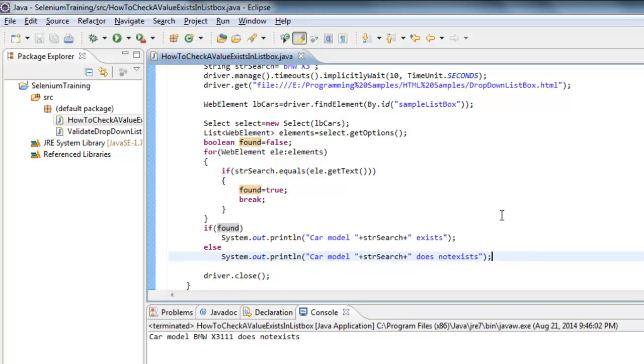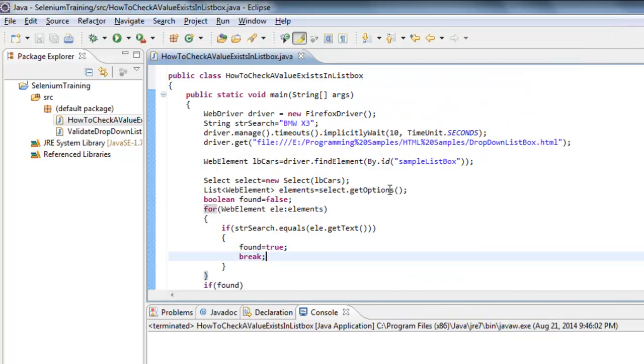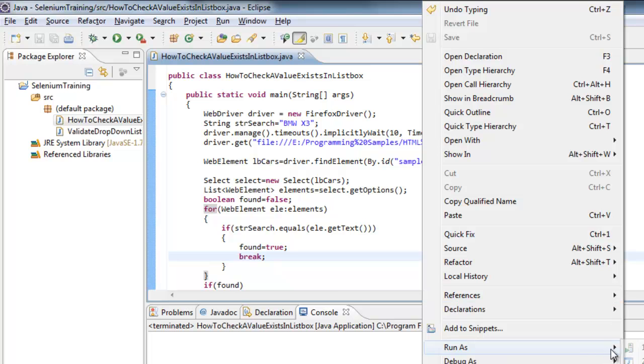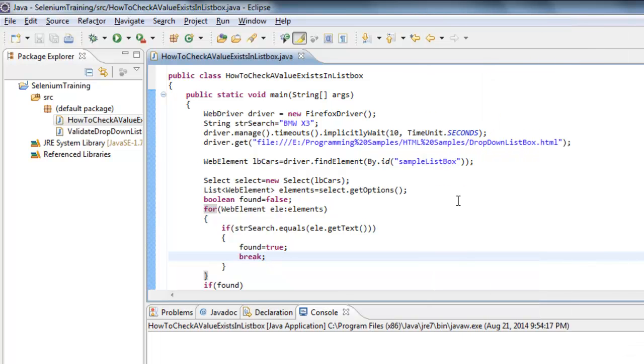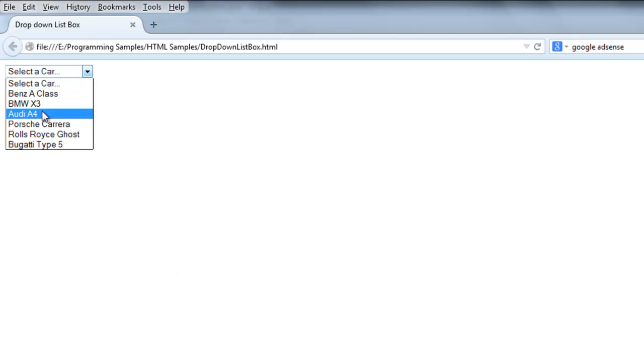All right, so let me execute and show you how it is getting executed. Now as you can see, BMW X3 is the string I'm looking for. Let me execute this application. As you can see now, the Firefox instance got started, navigated, and it has looked for this value BMW X3. Because that value exists, it prints that BMW X3 option exists.